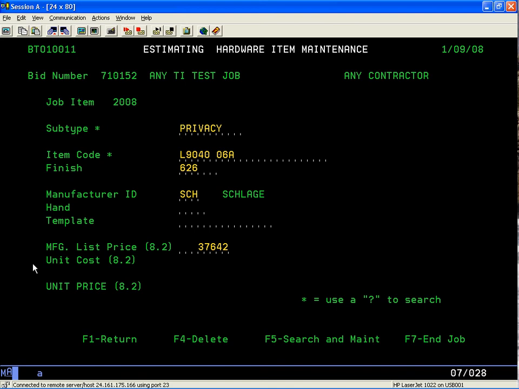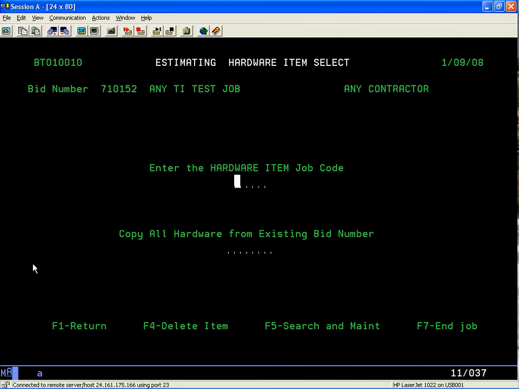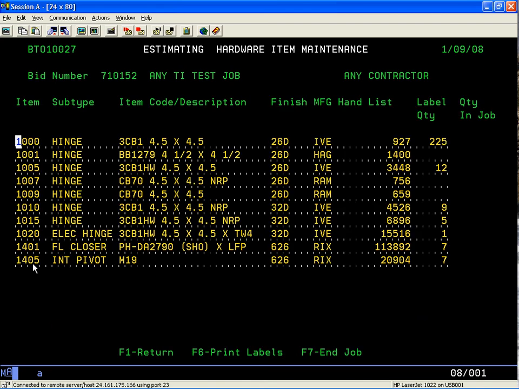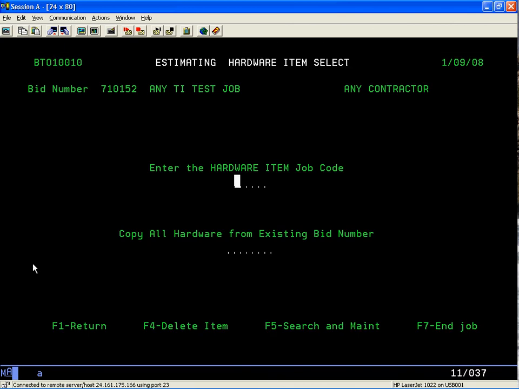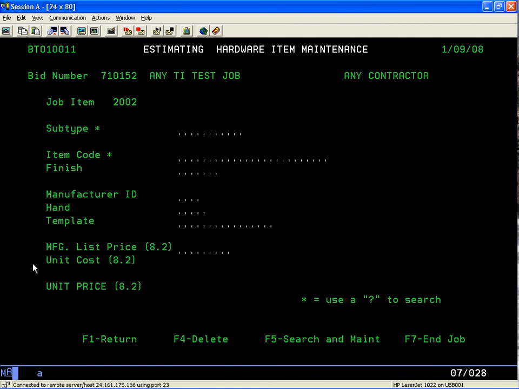So I'm going to go F5 to go search again, and I'll create a new one just to, let's see, let's use 2002 that's not being used. I do an F1. I'm going to create 2002 is a new code. I'm going to call it a, let's call it a storage.